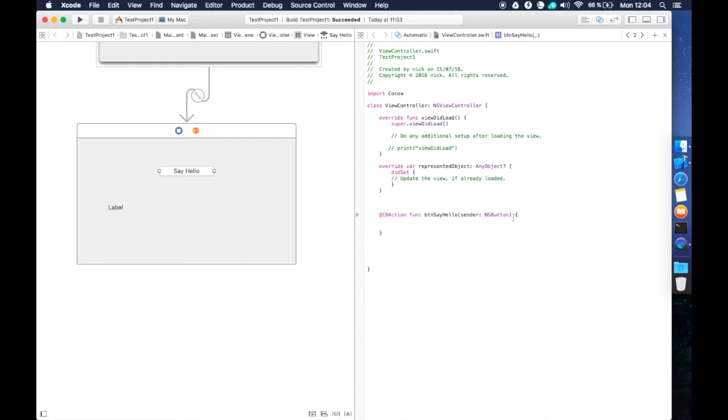So here we have a function. It starts here with the word func, btnSayHello, and it has this sender parameter, and that is where we just changed it from AnyObject to NSButton. Because we created it in Assistant Editor, it has this keyword IBAction, which lets the Xcode Interface Builder know that this type of function can indeed be connected to a visual object in the storyboard.